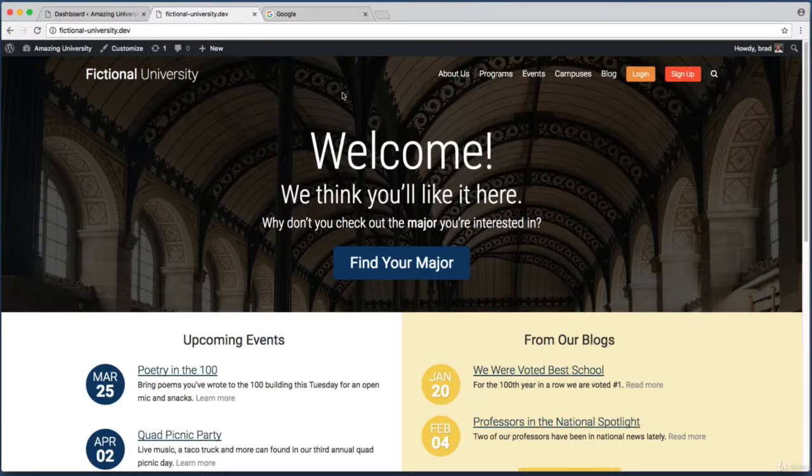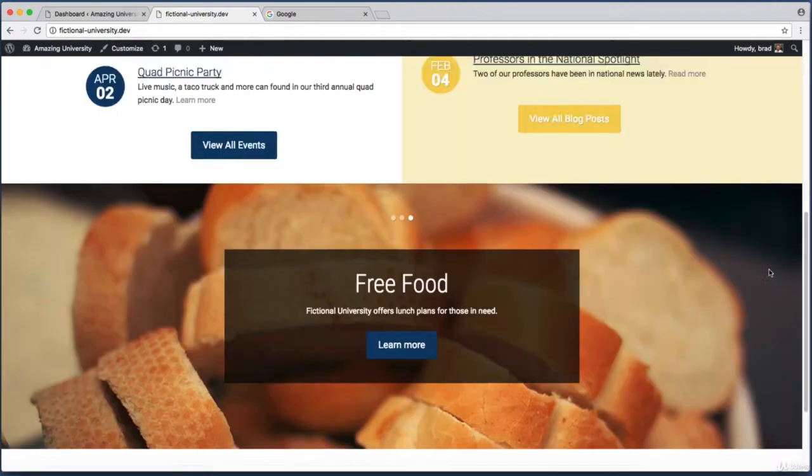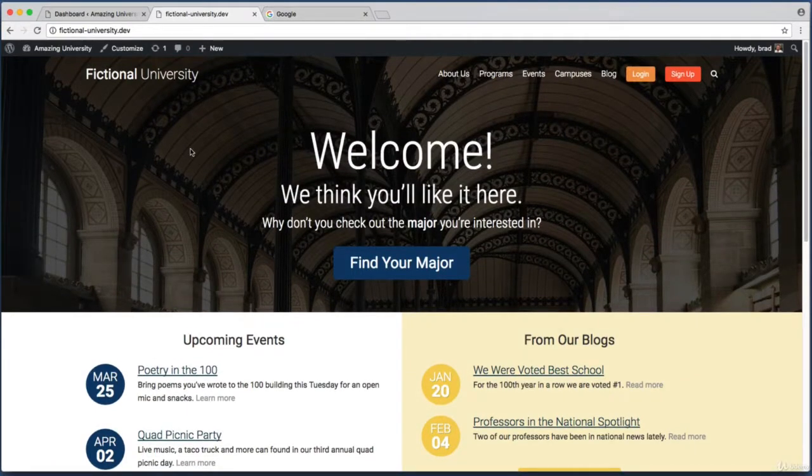Well, for example, this is our home page, but when someone clicks on a generic page like About Us up in the header or Privacy Policy down in the footer, we will need a generic page template to power those pages. So in this lesson, we will work on integrating this custom design of ours into our theme's page.php file.